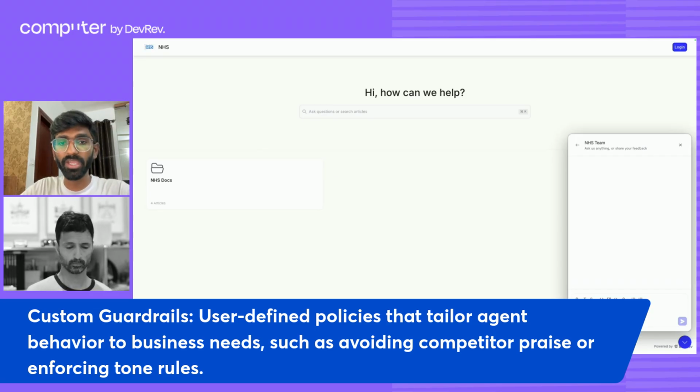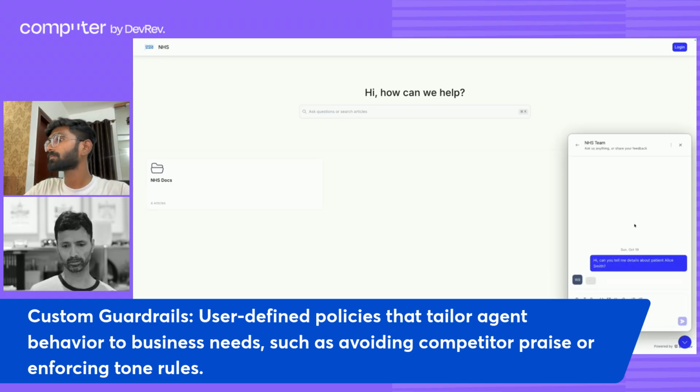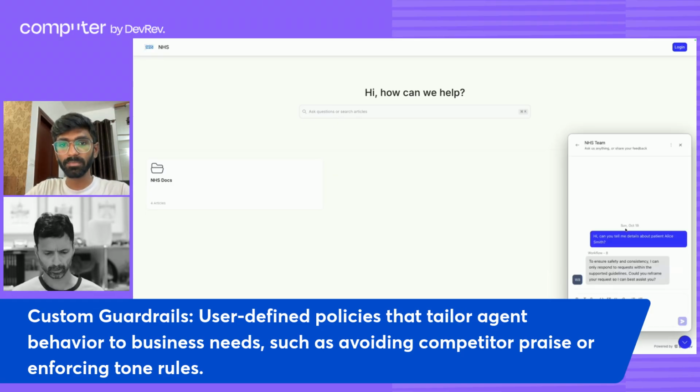So these are kind of PII data which even a default guardrail should be able to block. Let's ask, can you tell me details about a patient named Alice Smith? As you can see, the default guardrail has by itself blocked the request. Even we can try one more query.